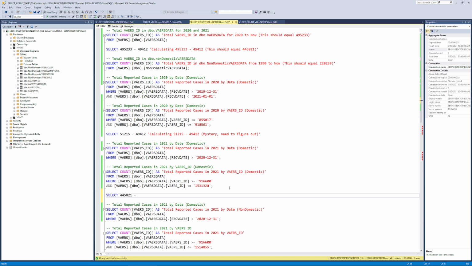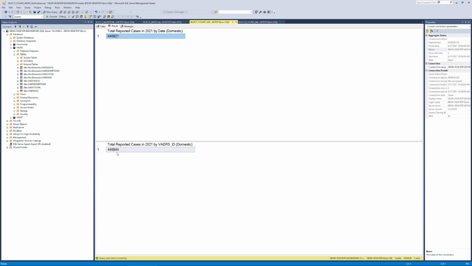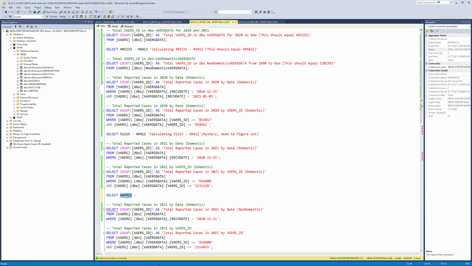So select that minus. Actually, it's gonna be the other way around here. Minus here, and it's gonna be calculating these. And it's another mystery. Figure out why. Where is it? There's the difference. Why there is a difference.